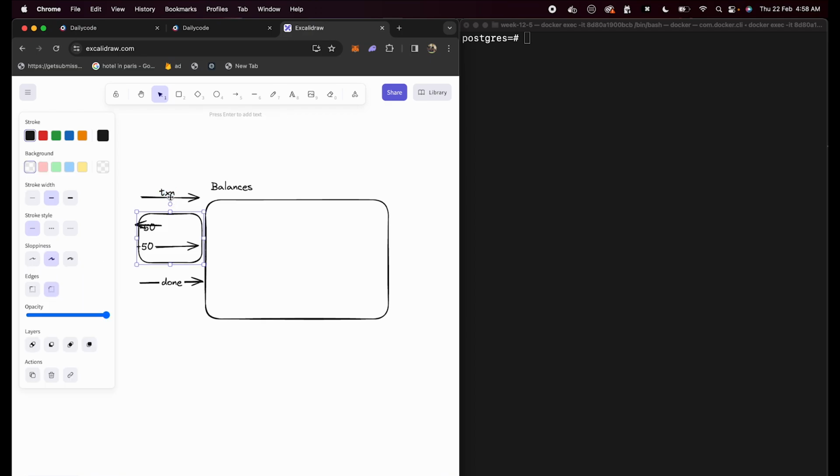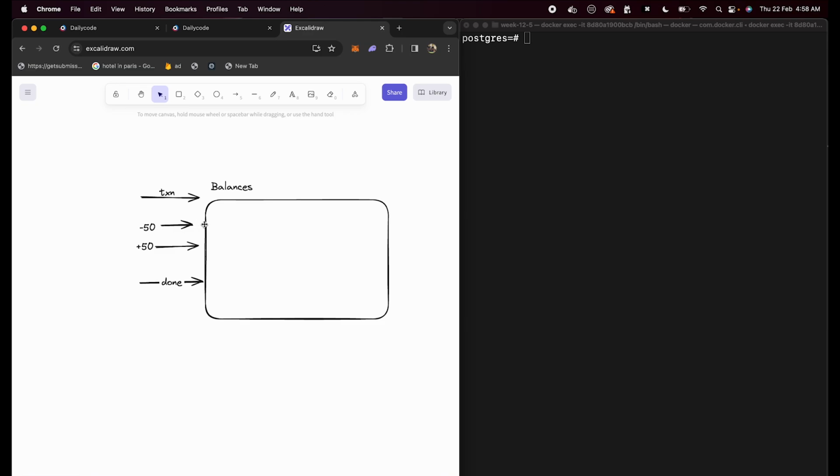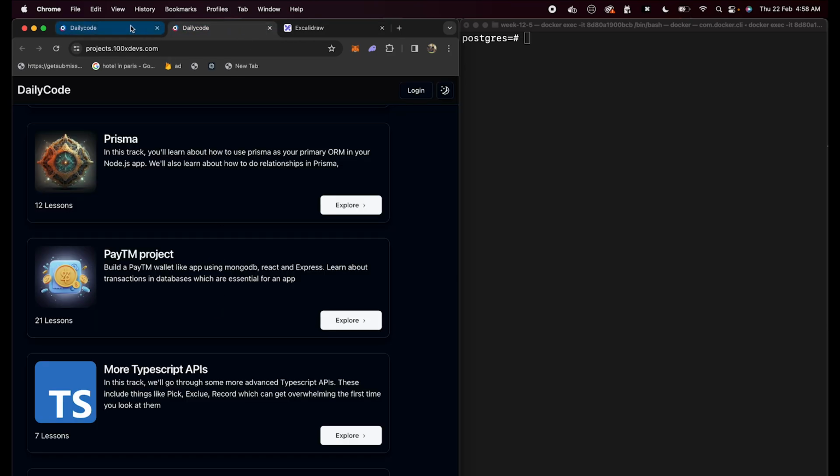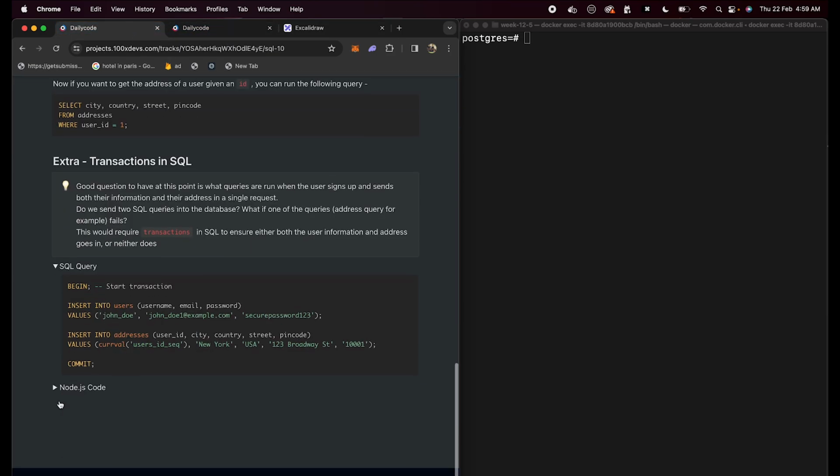You tell SQL I'm starting a transaction. You tell SQL here is the user's information, put this in the users table. You tell SQL put this in the addresses table, and then you say commit. You say I am done, and both of these queries either run or none of them run. Let's see it in action. Let's see how you can create transactions in SQL.